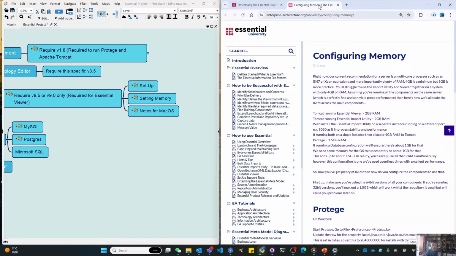So let's read that. Right now the current recommendation for a server is multi-core, such as a different CPU. 4 GB is the minimum, but 8 GB is more practical. Mine now is 16, and I already feel 16 GB is even not enough, because we have more and more huge applications running.